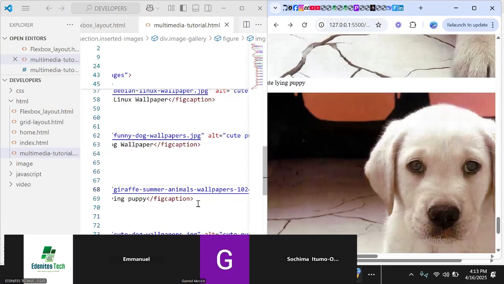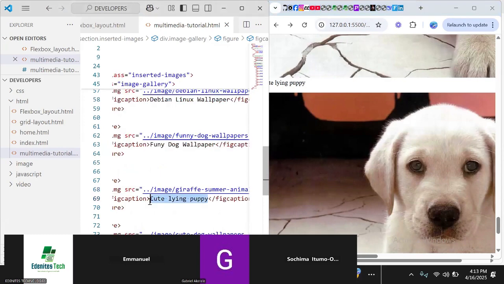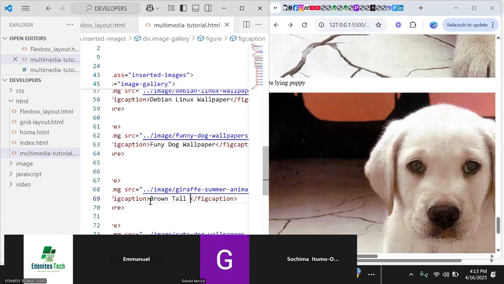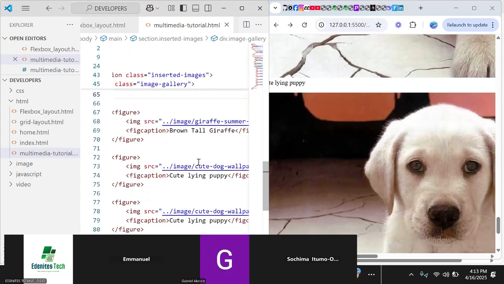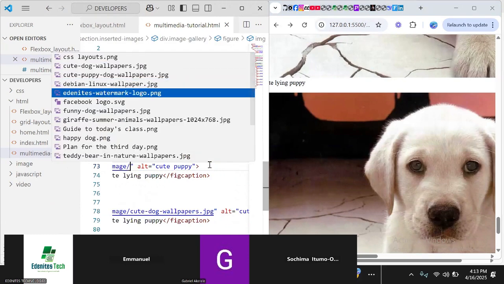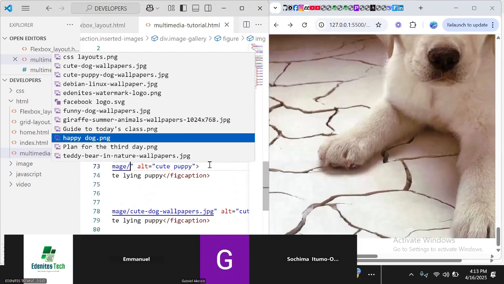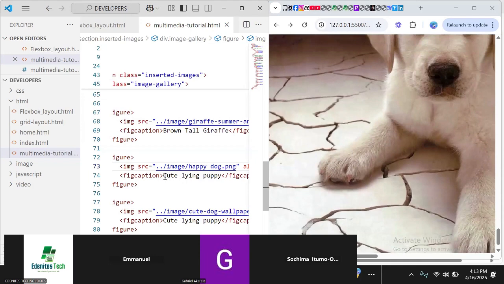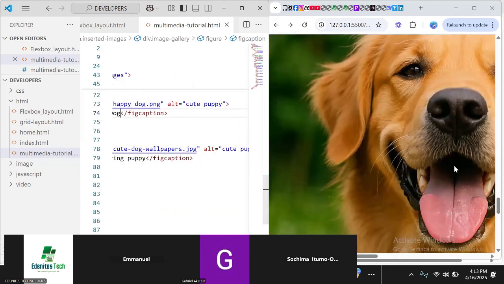Okay, so this is a very tall brown giraffe. So we're captioning it brown, tall giraffe. Okay. And for this very picture, we also change it to another image I might have here. Okay, this one is happy dog. And then the final one, let me also change it to happy dog. The caption, happy dog. And finally, you can see the happy dog, very happy.